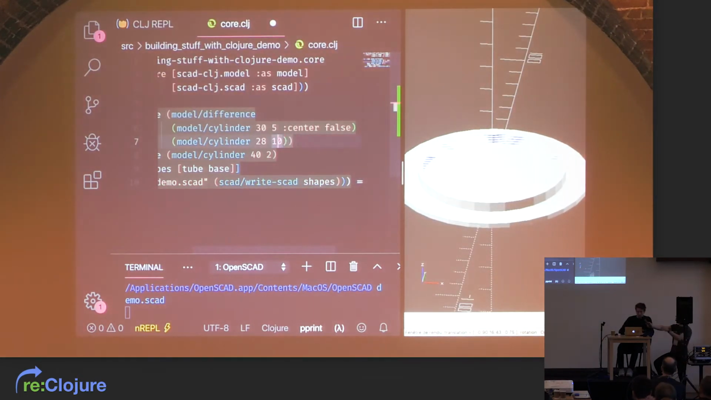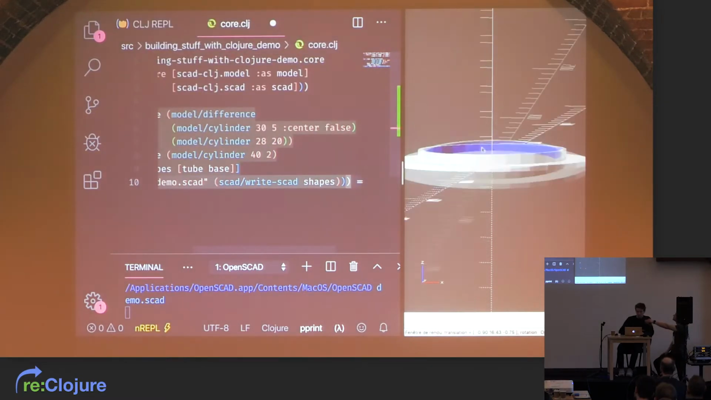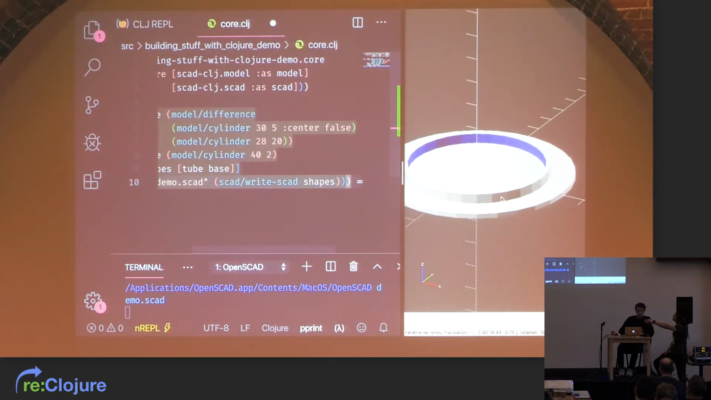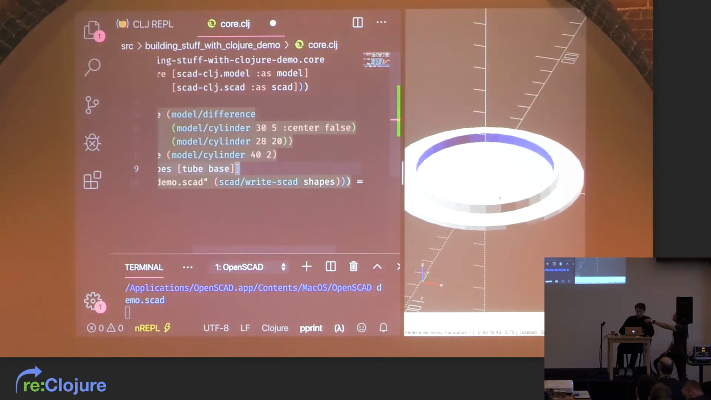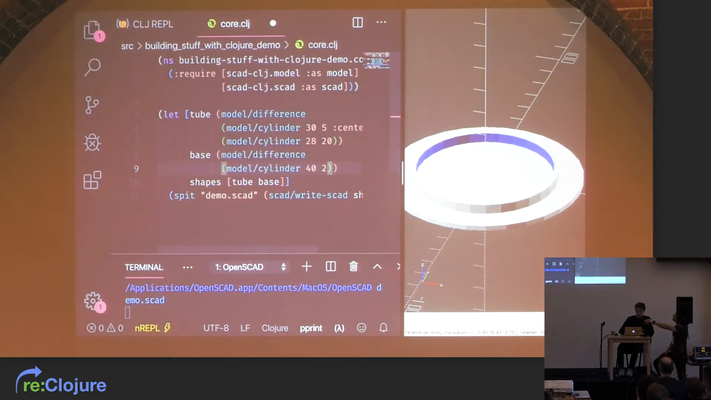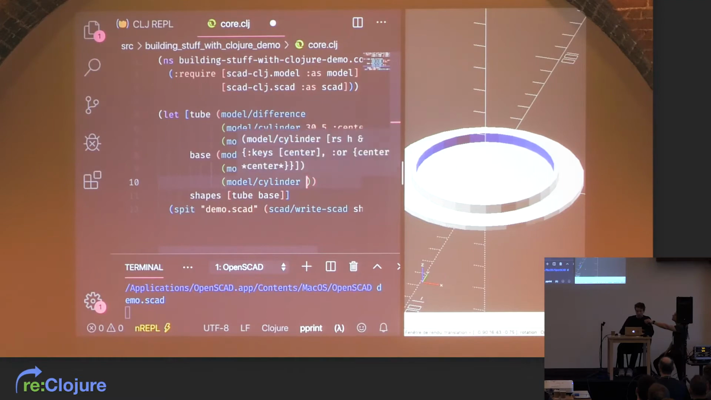And if we want to have a speaker in this, we're going to need some holes so that the sound can get out of it. And for that, we can also continue to make holes with difference. So let's say we are going to have a small hole.